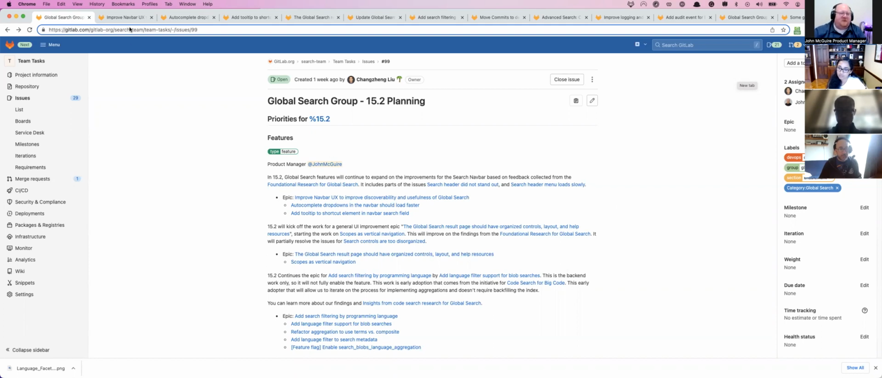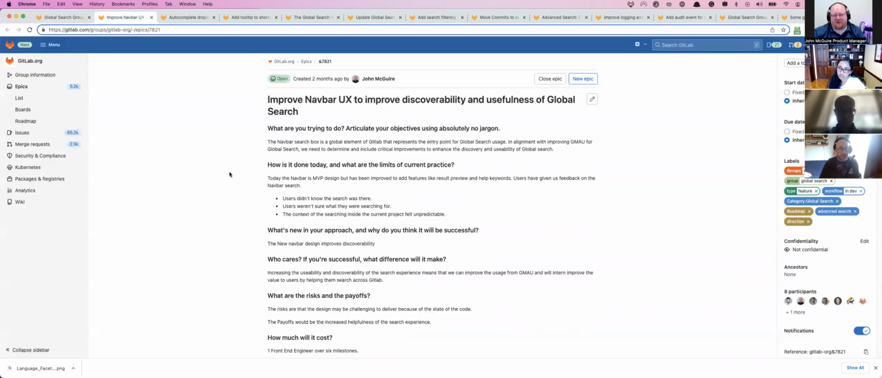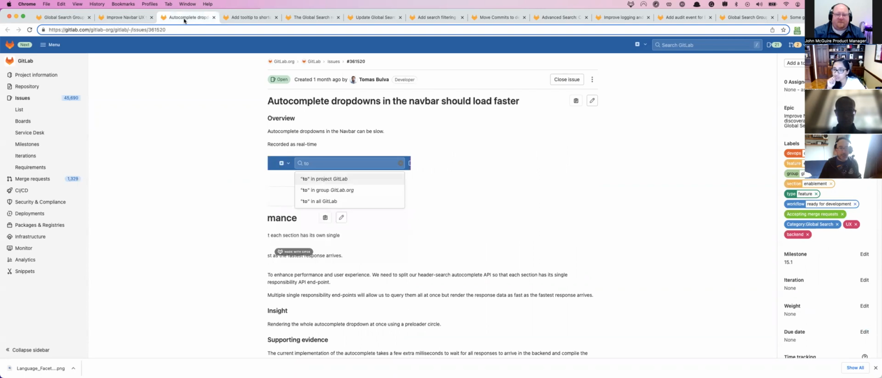So the first item we're really digging into has to do with an epic that we've been working on over the last few milestones around improving the UX for our nav bar. We have gotten some very direct feedback from customers that there are occasions where the nav bar loads very slowly. We have a demonstration of it showing here. And we think we found a quick fix that will go into 15.2 to improve that for the cases when it happens.